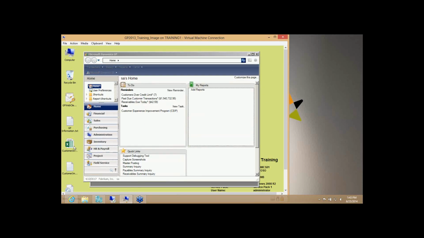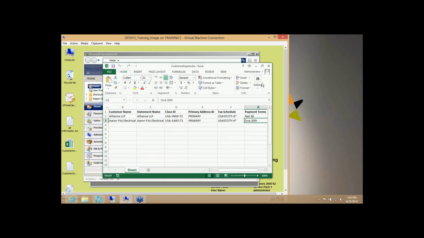Okay, moving on to our Excel file. I have something I've already created. This first line is actually a new customer that does not exist. The second line is that existing customer we were looking at. And so this existing customer that we were looking at, the only thing I am updating is this payment terms field. That's the only one that I'm updating. I've already double checked to make sure that this payment term is already existing.